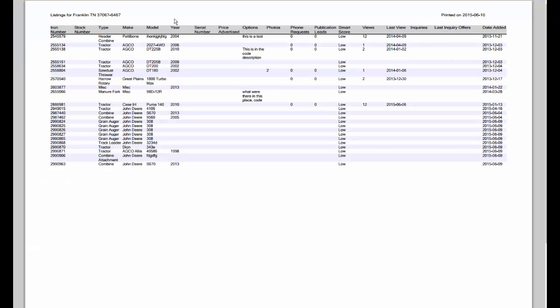What we have on screen right now is the quick report, and it contains essential identifying information about the unit. It contains the iron number, the stock and serial numbers, the type, make, model, year. It also lists the advertised price and other unit details, along with how many listing views, inquiries, and phone number requests there have been that are associated with the unit.